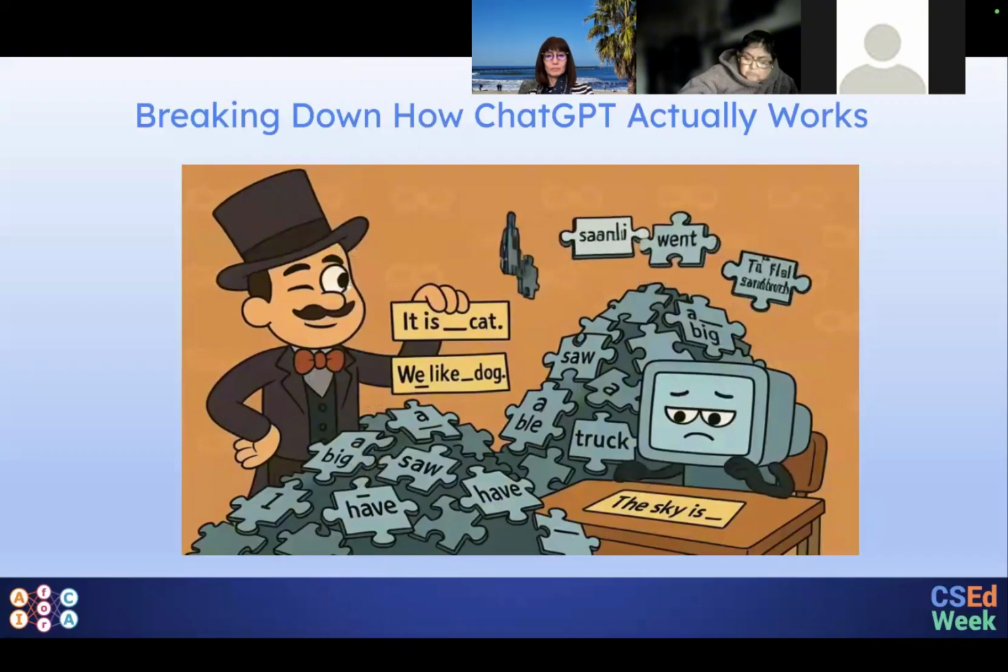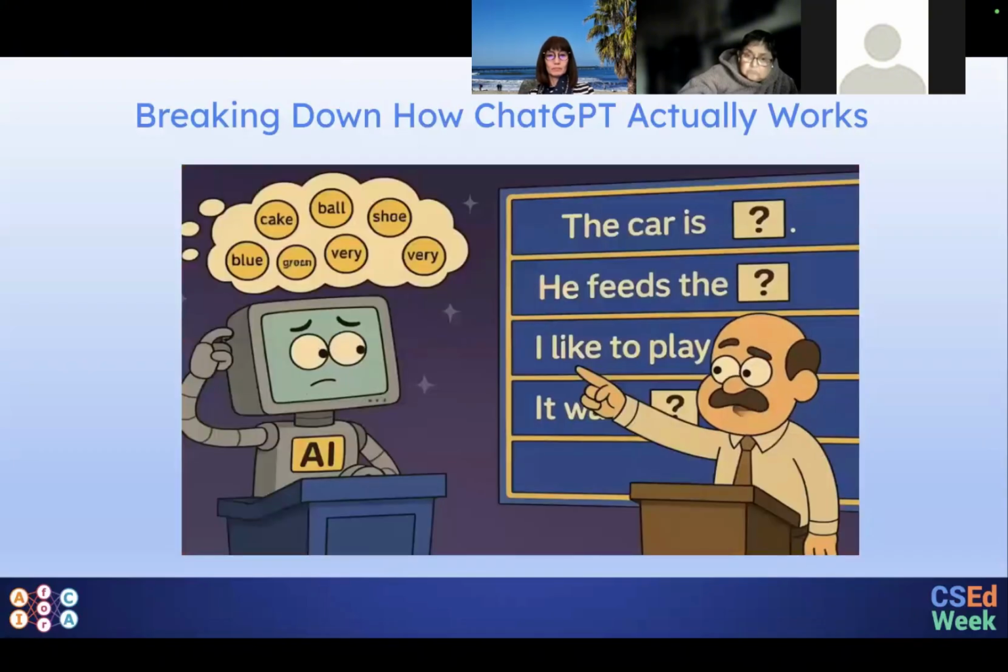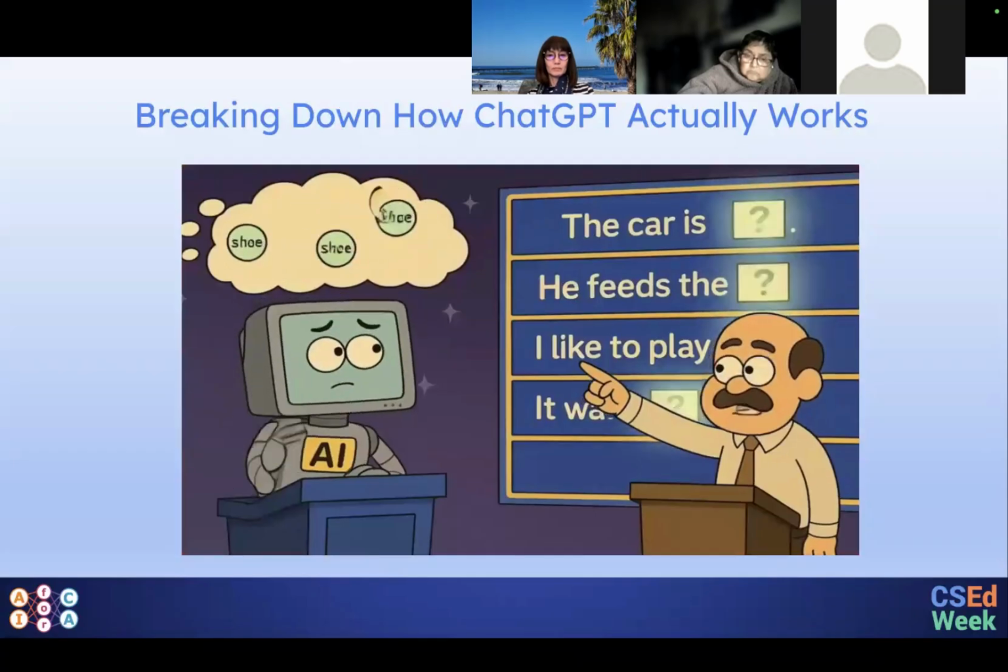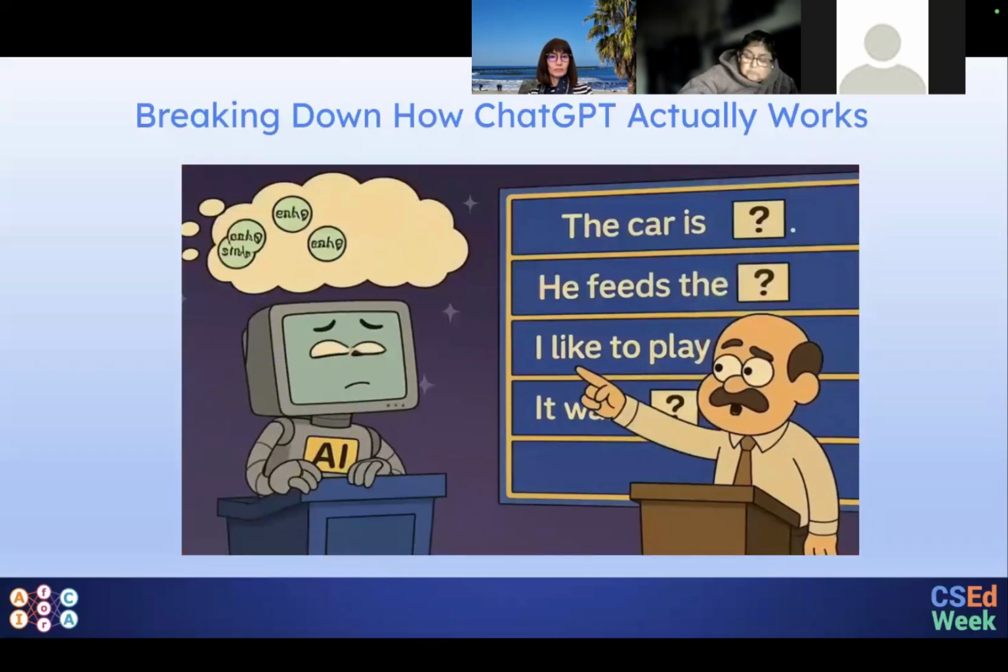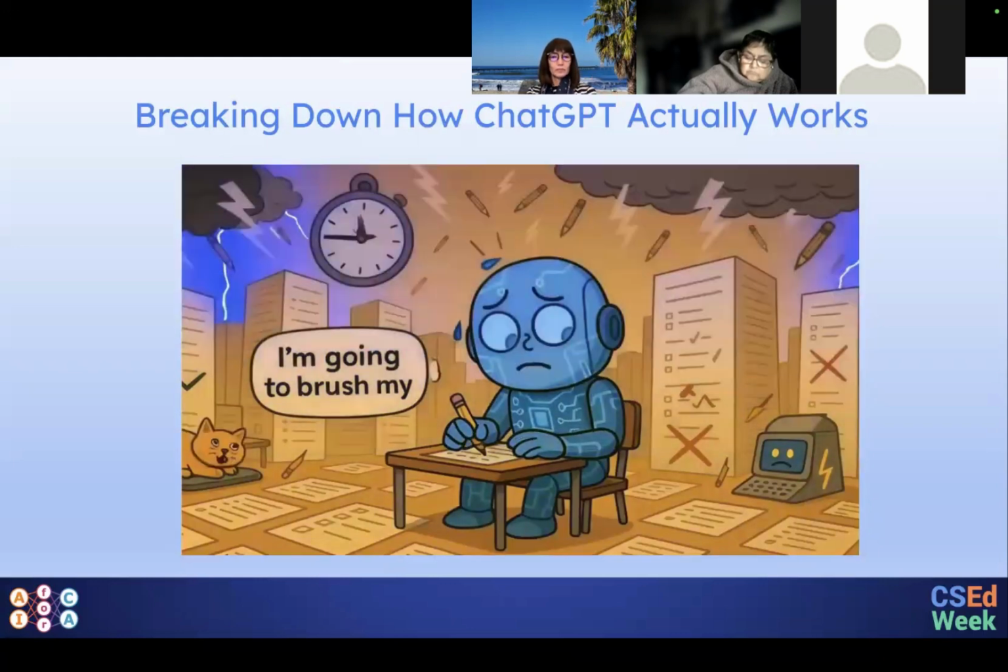But here's the clever part. The trainers didn't show ChatGPT complete sentences. Instead, they showed it sentences with words missing, and ChatGPT had to guess what the missing words were. It was like the most intense fill-in-the-blank test ever.